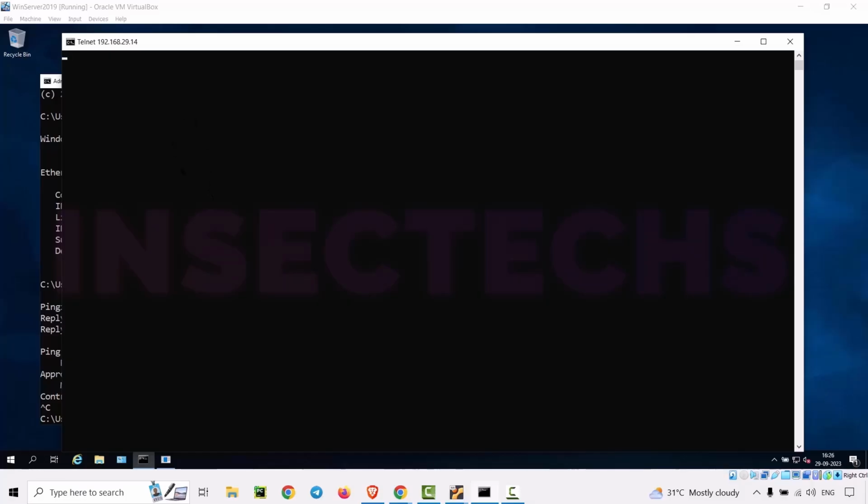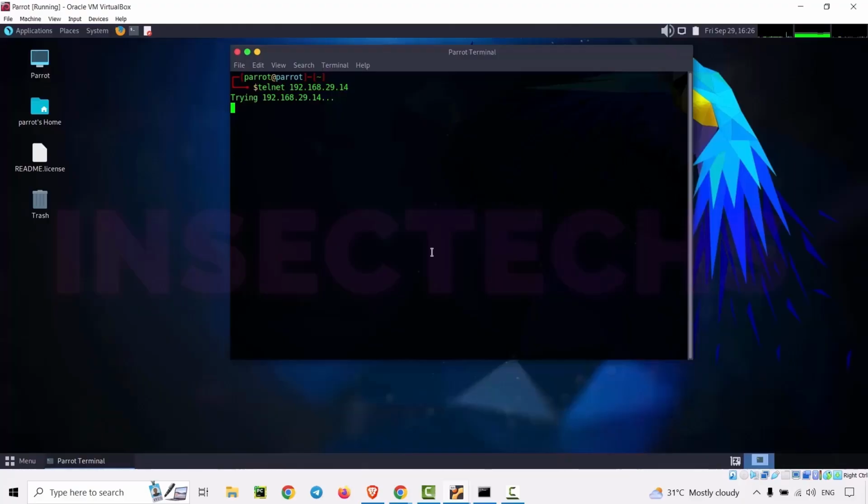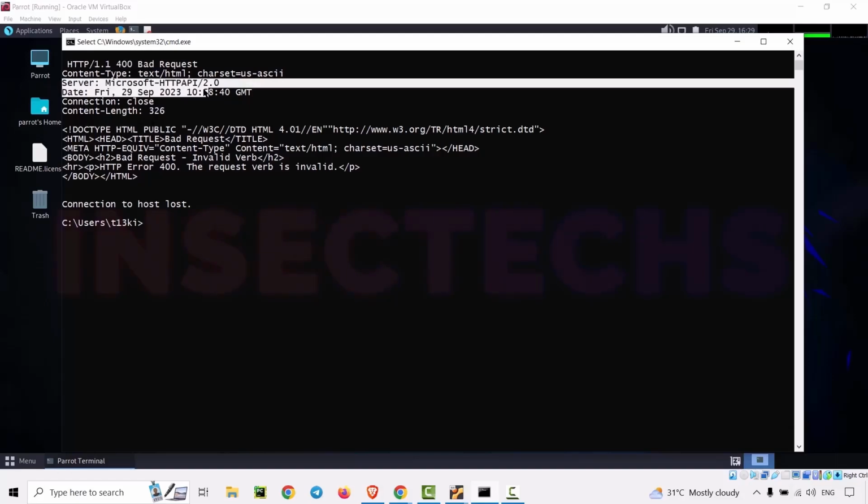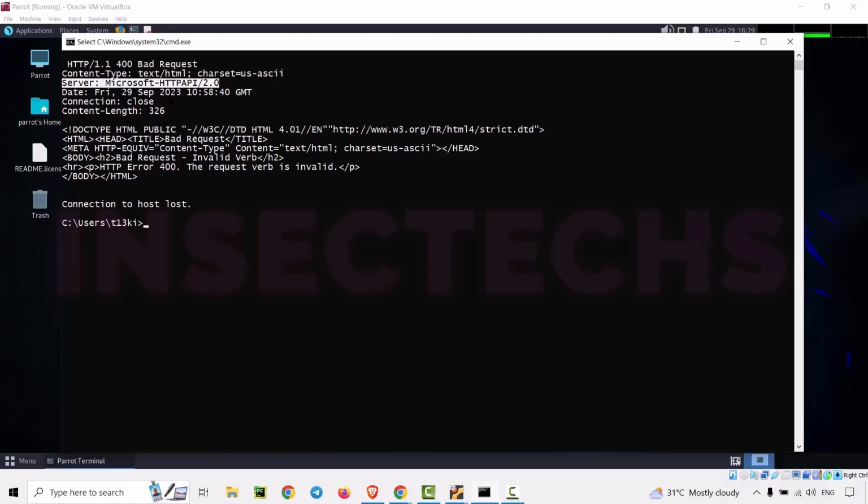On Windows computers, when you use Telnet, you will have a blank screen if the connection is established. So let me go back to Kali Linux or Parrot in this case, and now let me try to establish connection on port 80, and as you can see, connected to 192.168.29.14. Let me go back to CMD. As you can see, we have some information, bad request, and the server is Microsoft HTTPAPI 2.0. So this is the banner information we got from 192.168.29.14. Okay, and we got some header information and so on.